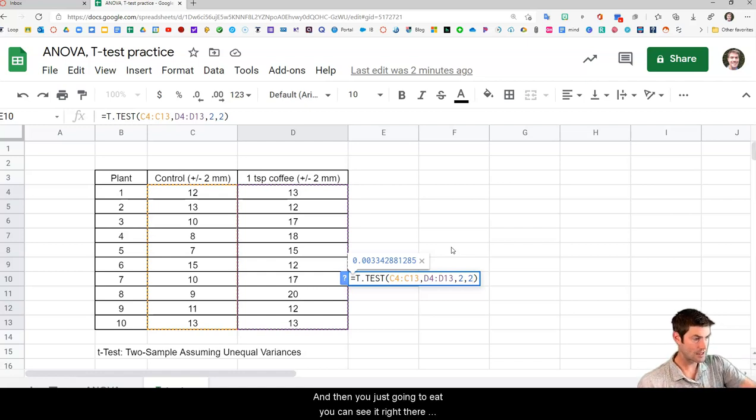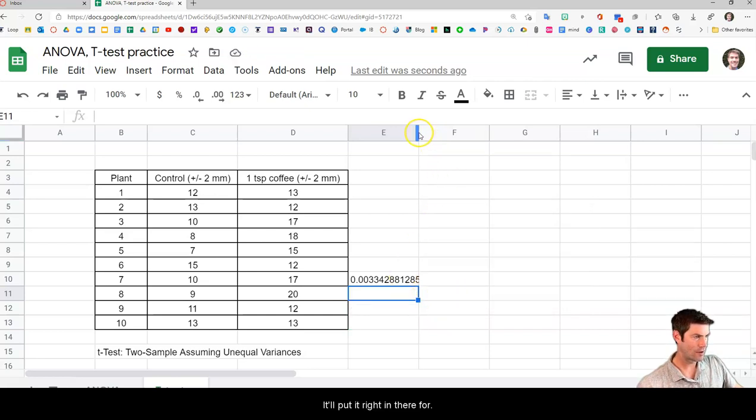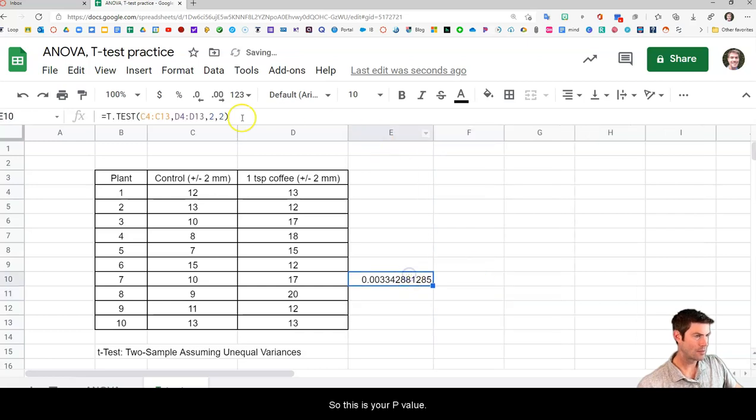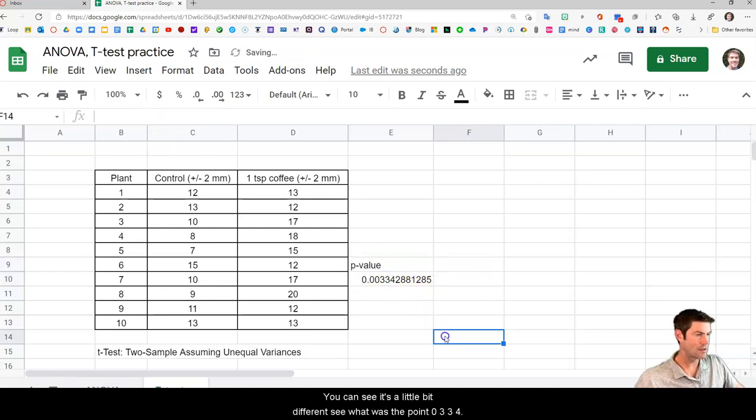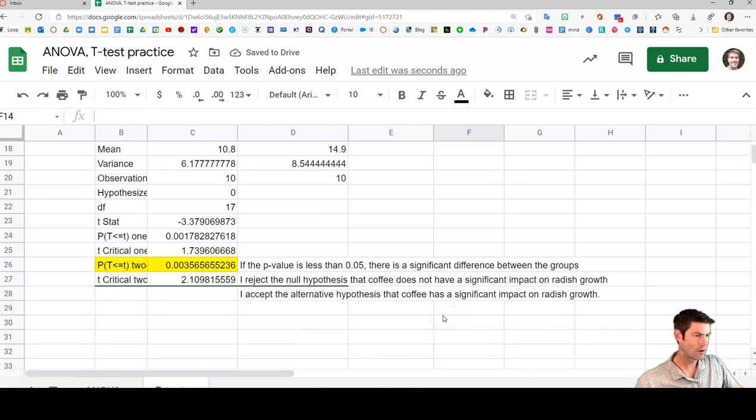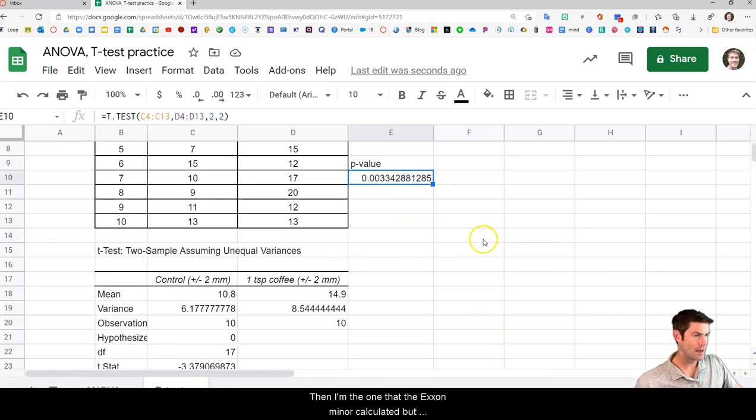And then you can see it right there. It gives it to you, 0.0033. Just hit enter, and it'll put it right in there for you. So this is your p-value, and you can see it's a little bit different. It's 0.0356. So it's a little bit lower than the one that XLMiner calculated, but they should be pretty close. It's fine to use either one.